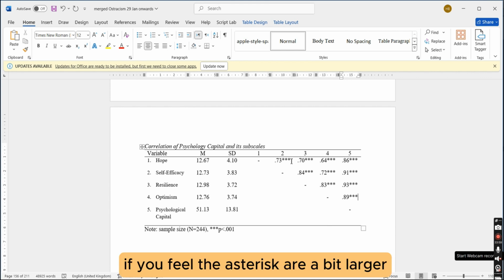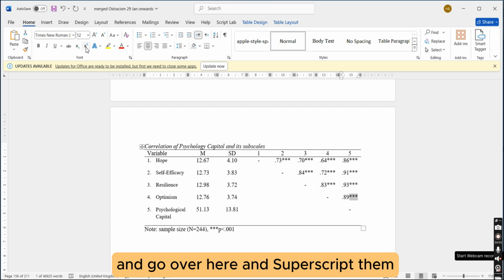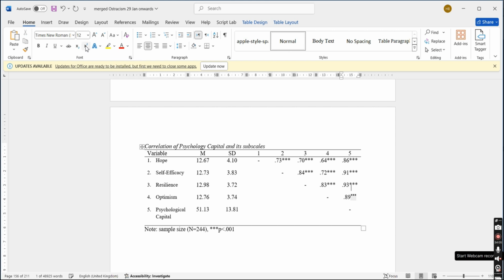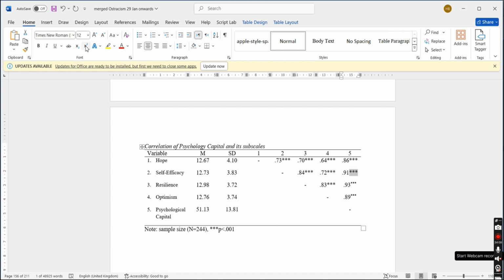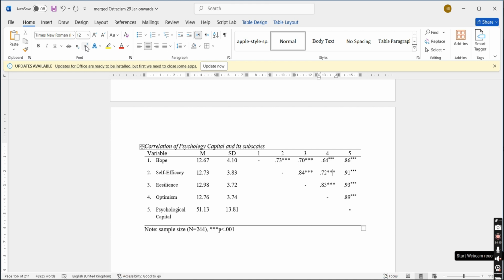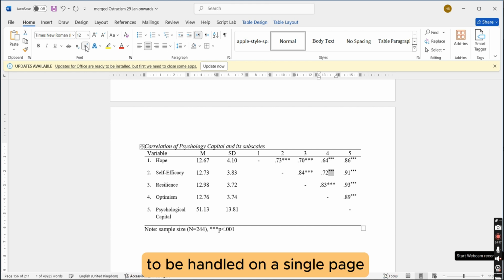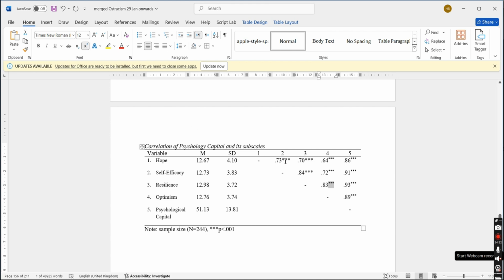If you feel the statistics are a bit larger, what you can do is select the statistics, go over here and superscript them. So they will become smaller, just like the power. Because sometimes the table is too big to be handled on a single page, this function will come in handy.